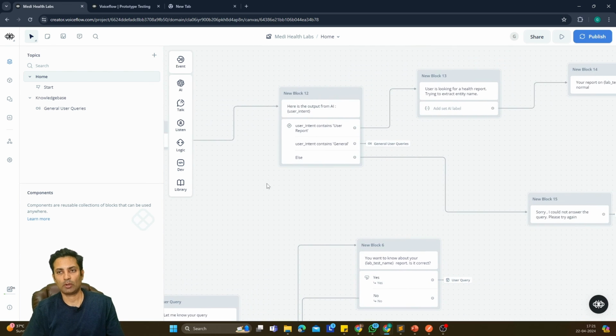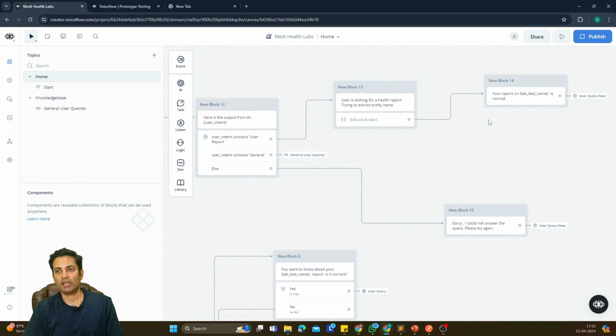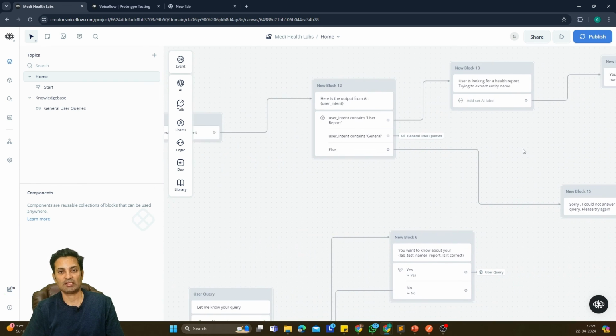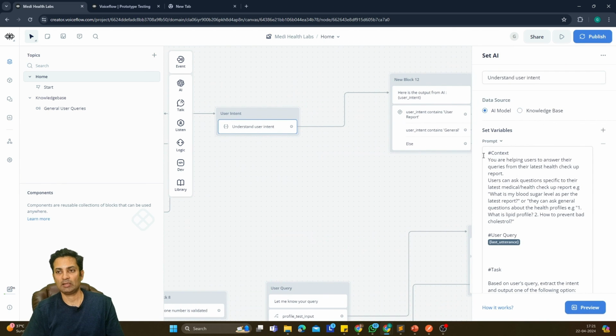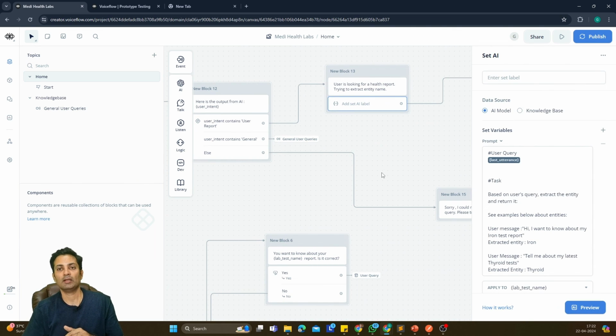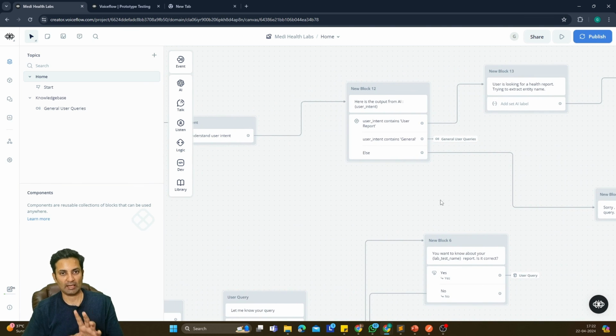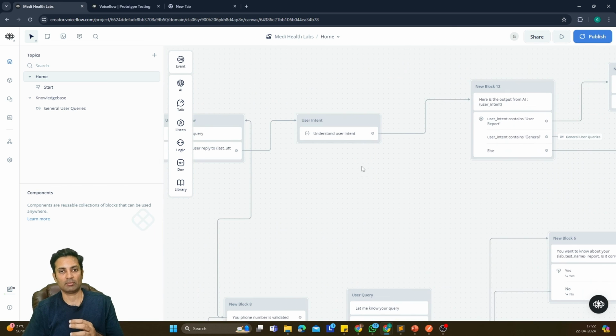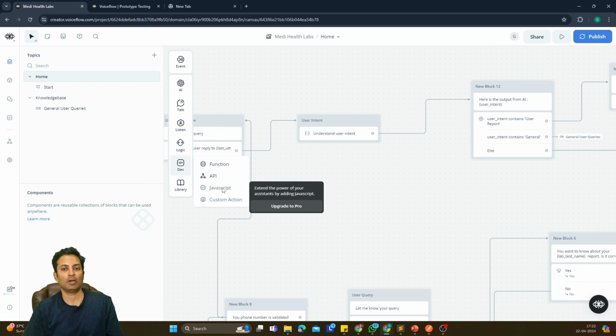One more thing I wanted to call out here. I was using two AI steps. One is here, understand user intent, and then once the intent is user report, I'm trying to extract the entity. Now I can make it one step by storing the intent and entity as a dictionary, meaning a JSON object, and using something called a JavaScript function. I don't have JavaScript component access because my trial period is over, so I need to upgrade my account to the pro version. Only then can I get it, but it is very simple.